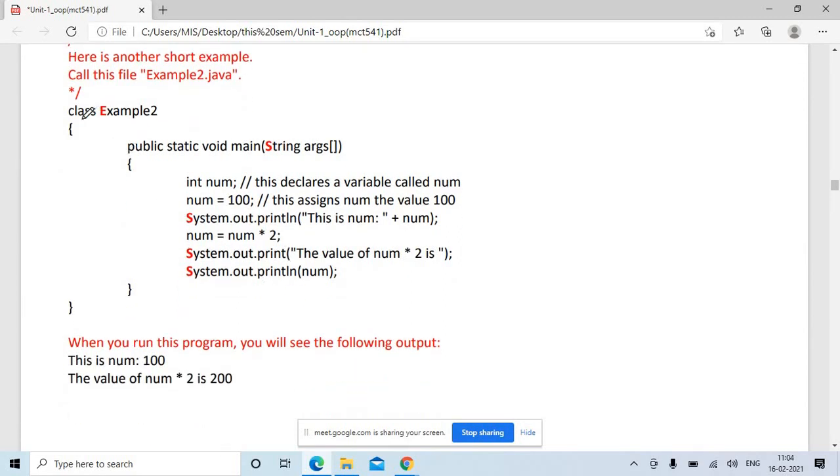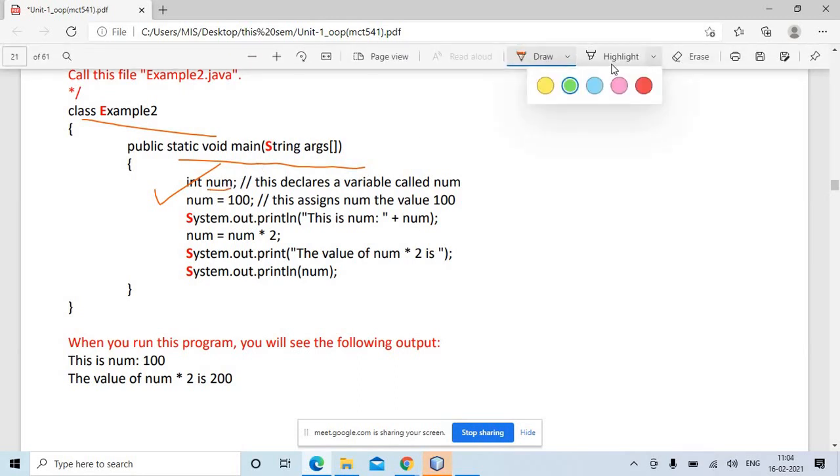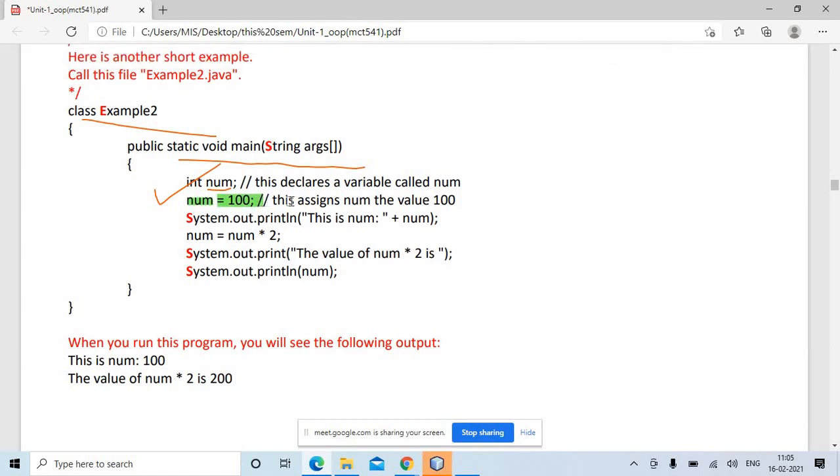This is how you can create a class. This is how you have to write a main function. Inside the main function, if you want to create an integer variable, int num, this is how you have created the int num variable. Num is equal to 100. The value of num is 100. If you want to print that number, you can print like this: this is number plus num. So whatever is the value of num will be substituted here, and you will see the output like this: this is num and the value of num is 100.